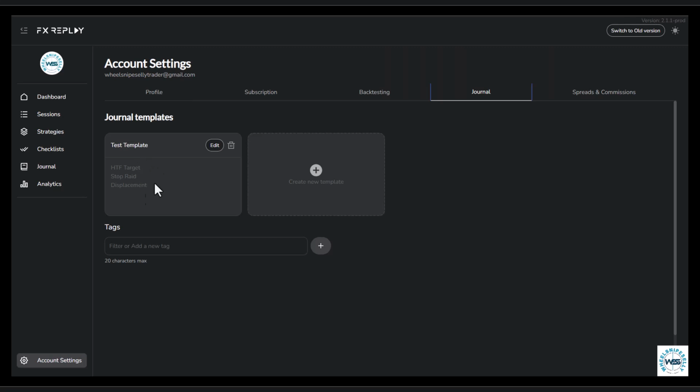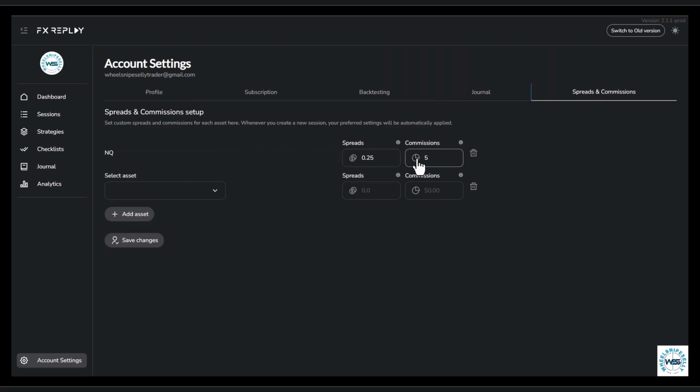They have a journal template. I just made a test template. Was there a high time frame target, stop rate, displacement? And what's really cool is you can build in the spreads and commissions. On my AMP Live account, it's normally, I think, $4.40. So I just made this $5.25. Every contract, it builds that in, so you have a real view.